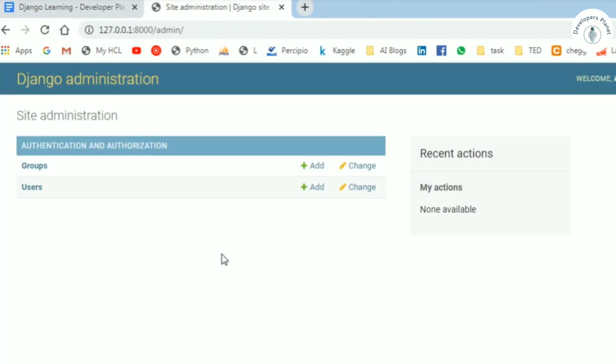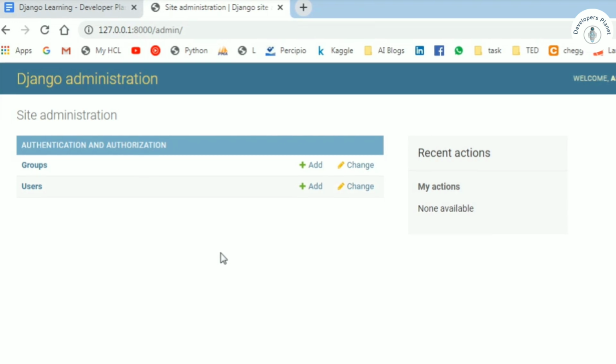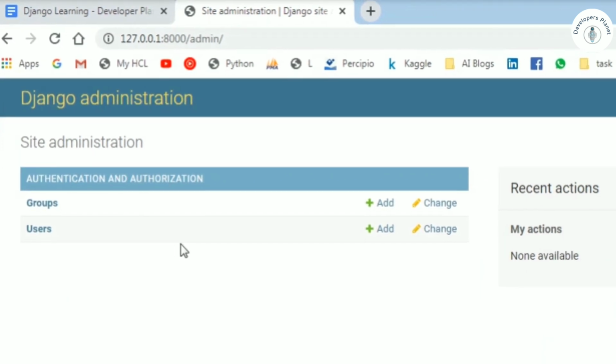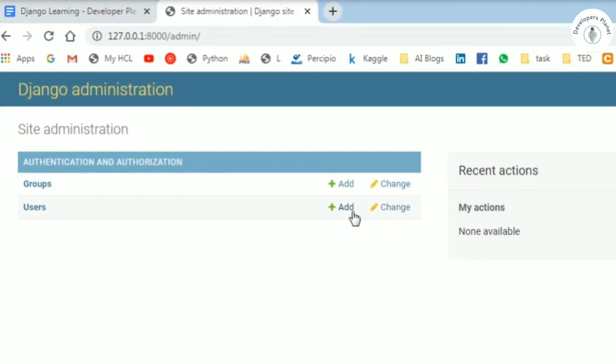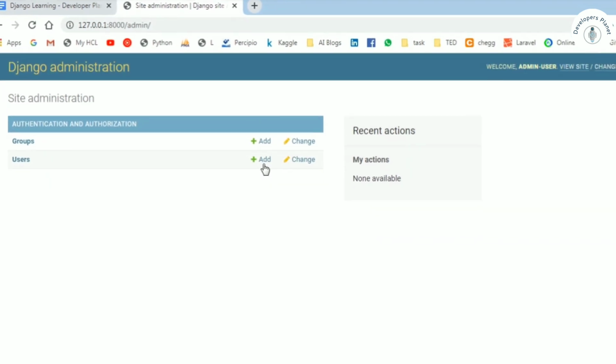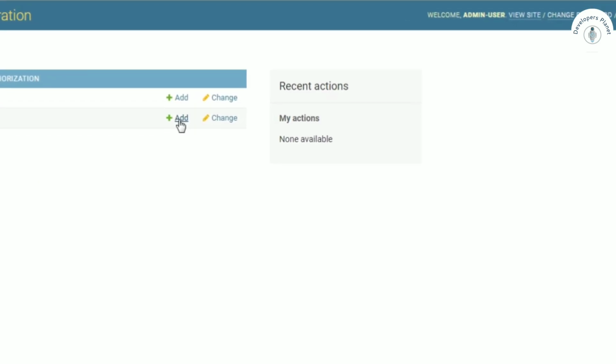Wow, so we are inside this Django admin. We have not written any code till now. We have just created a superuser from the command line, and what we are getting is the functionality to create users, change them, group users and all. So let me do something here.